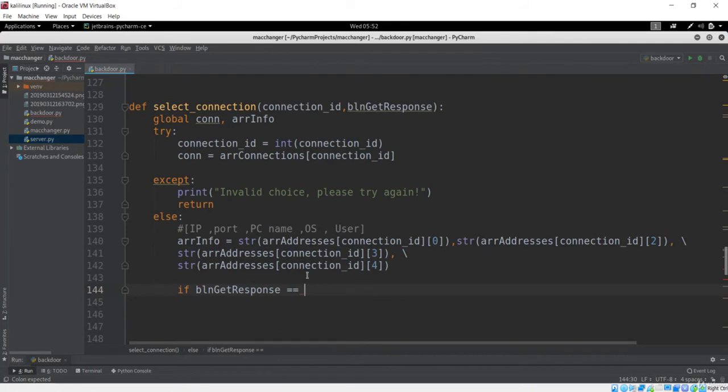So if this response is true, okay, it is not true, it is in this true. If this is true, then what I want is the information printed right away that you are connected to, and if you see, I want the IP addresses.